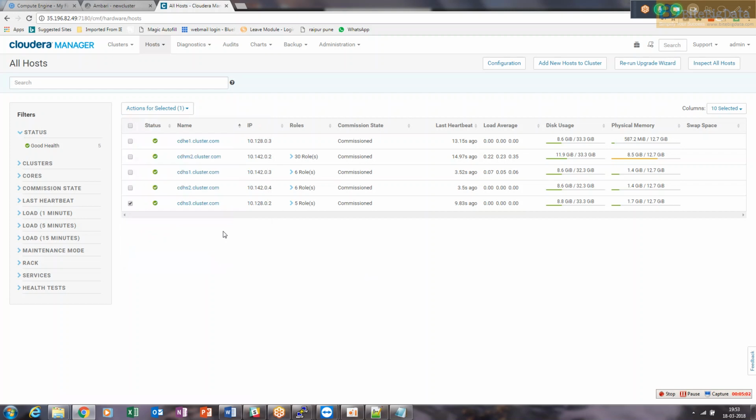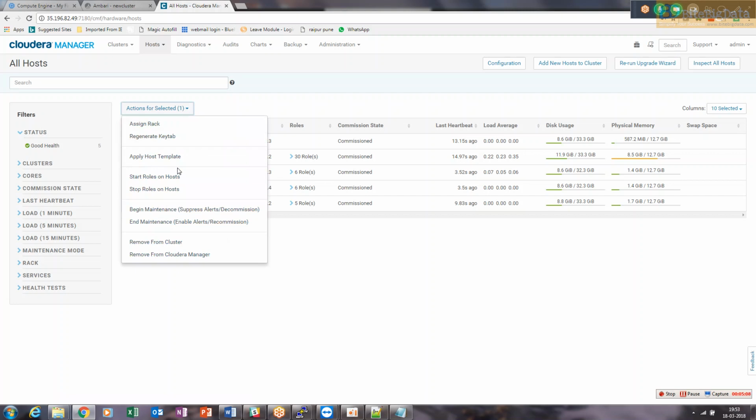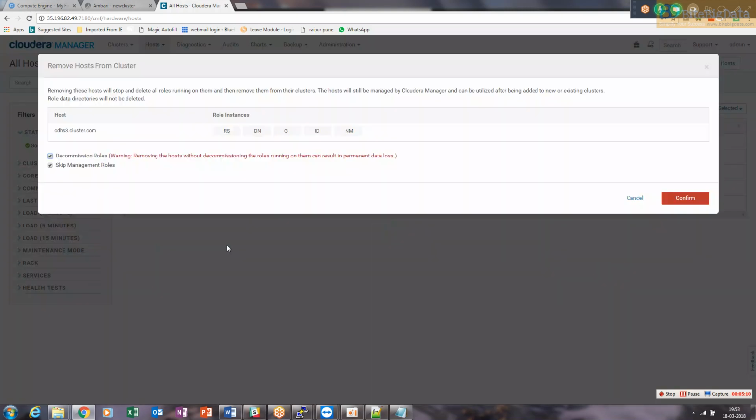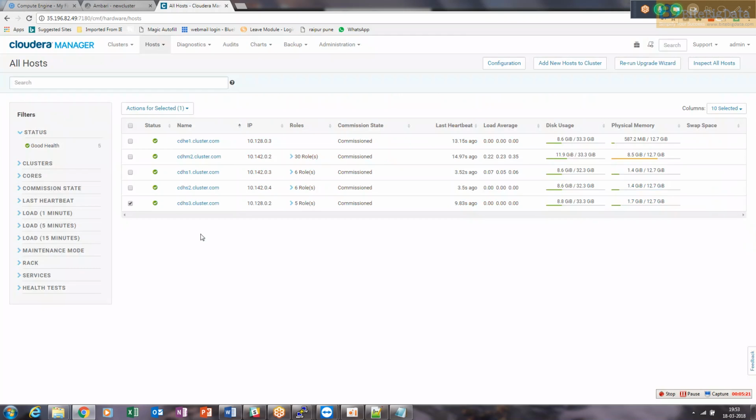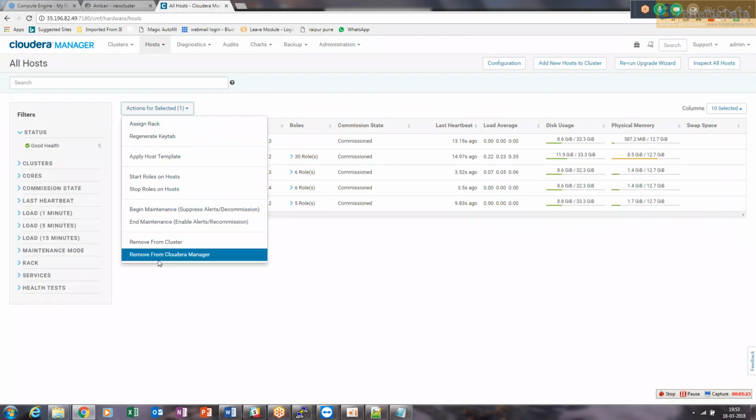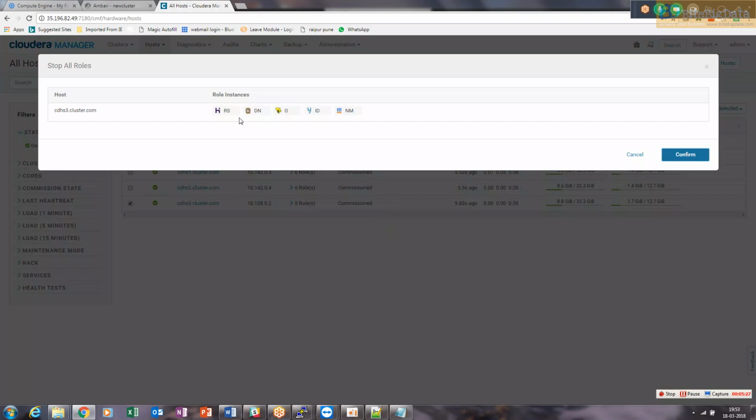We have seen how to add and install the things. You just need to now try to remove it from the cluster. There is a decommission roles warning: removing the host without decommission, the roles running on them can result in permanent loss of data. So I'm saying cancel. I need to stop all the roles on it. Stop roles on this host. It will stop all the services currently running on CDHS3. So I'm saying confirm.